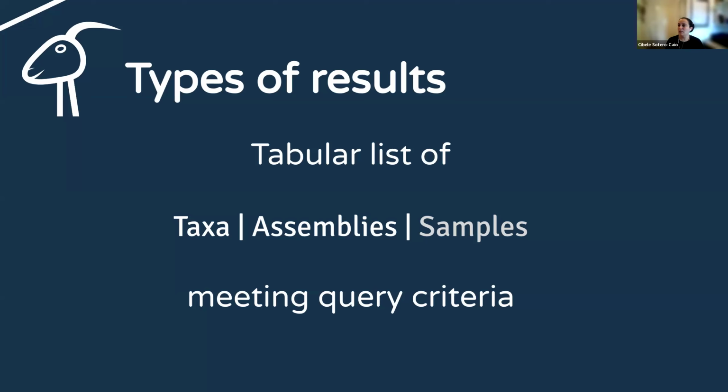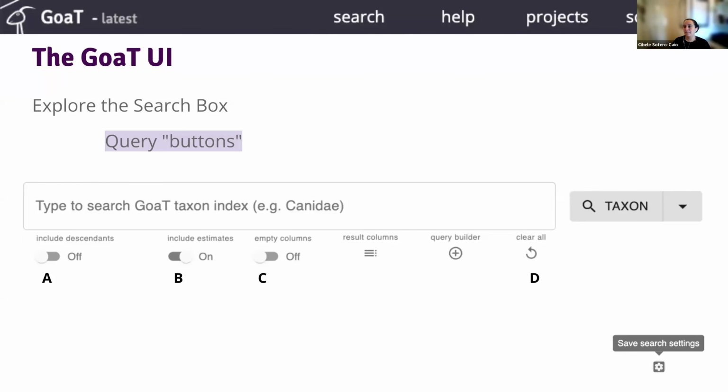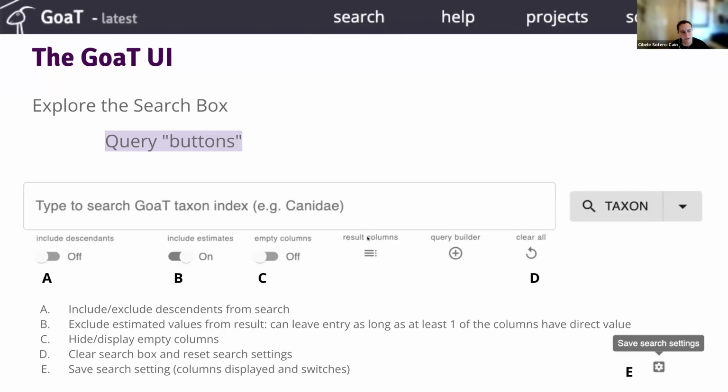So yeah, records is one way to play with GOAT. The next one is a tabular list of taxa or assemblies or samples meeting the query criteria. So whatever you put in the search box, you'll get in table format, like I showed you before. But to get the best you can from GOAT, it's nice to use these query buttons here. I think I have screenshots of all of them that will show you a little bit how they work.